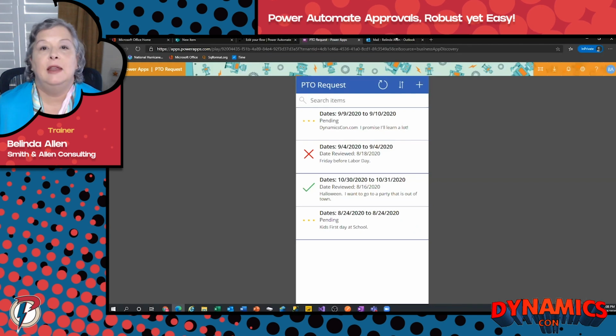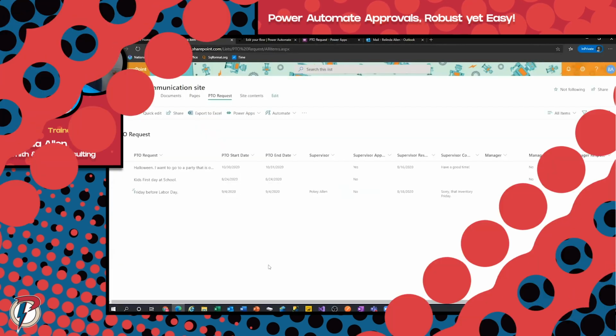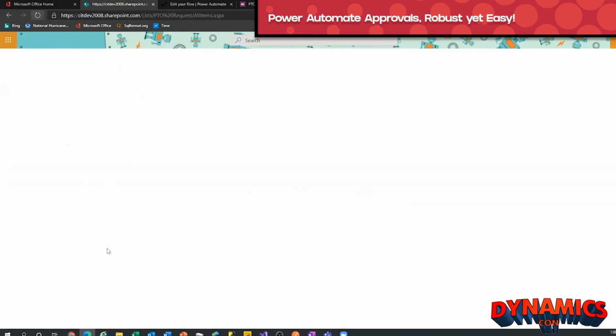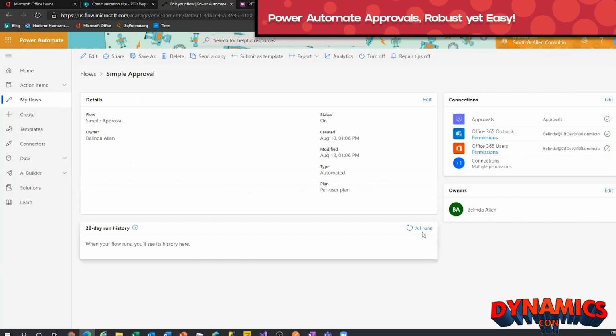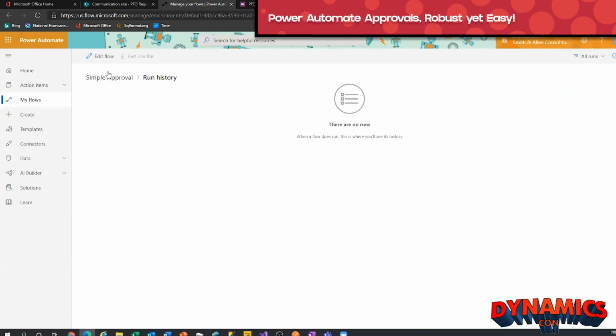It's pending approval. And if I go back to my SharePoint list and I refresh, there it is in there, and it's basically not been approved or anything done yet. Now, what's happening is if I go back to the flow, it should start any minute. Sometimes it takes a few seconds for it to run.